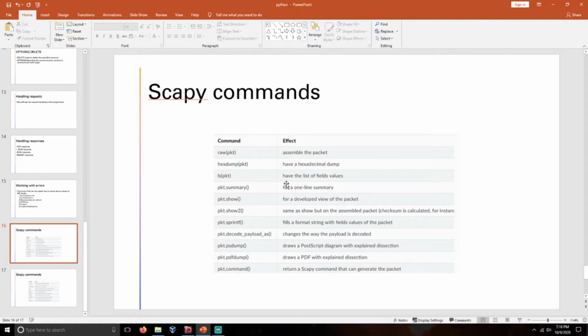If you use the summary method, it will create a one line summary for us. If you use the show method, it will show the packet view in a developer mode. And if you use the show2 method, it will also represent the same as the show method, but it will generate some additional results like checksum values, and SHA-256, SHA-1 or MD5 hash values will be calculated for that instance. And if you use sprintf, it will fill a string format with the field values of the packet.